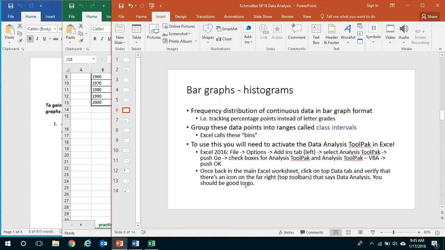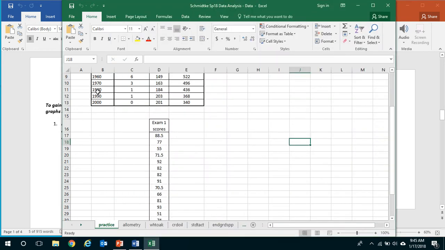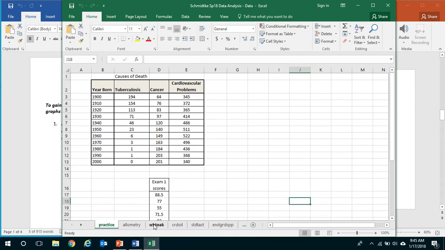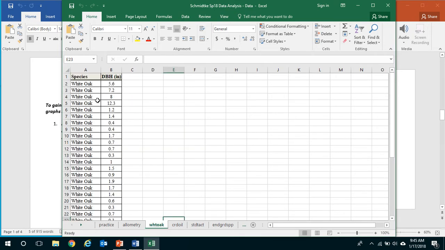All of these instructions are written out here for you, but I'm going to walk you through how to do this. So if you click on your data analysis Excel file, I want you to go over to the white oak tab and click on that. We have continuous data here. We have decimal points. So that's a big clue that that's what you have.